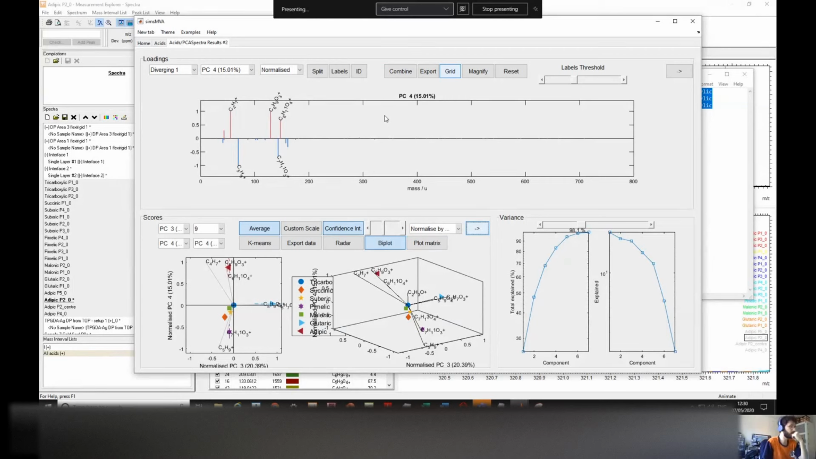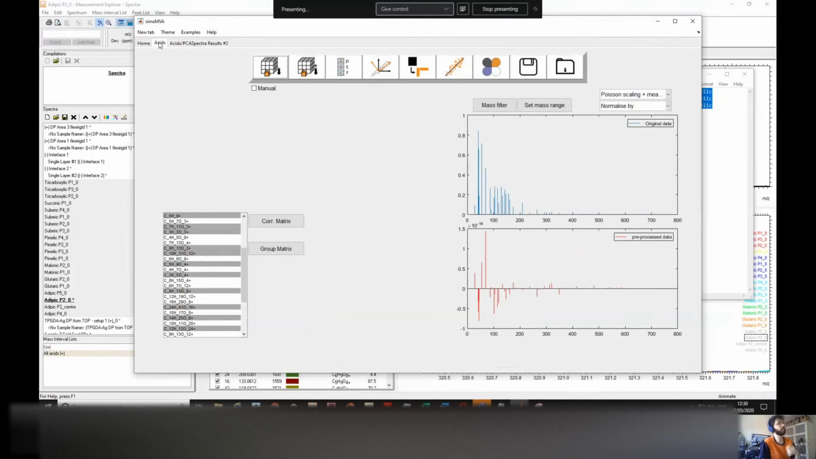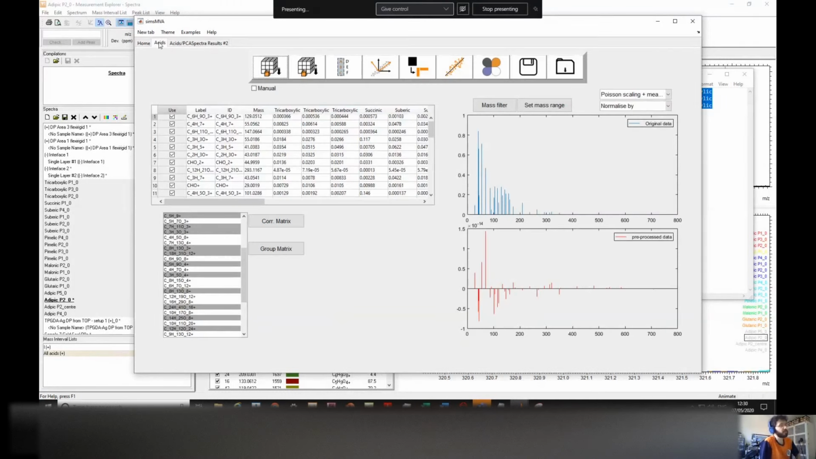We understand that we don't Poisson scale Orbi data, but do you still mean center the Orbi data before we do PCA? Yes. PCA requires the mean centering. Otherwise, if you remember, the first principal component will show you the mean, the average of your data. So if you don't mean center, you're always going to get the average for principal component 1, regardless of the nature of the data, it can be Orbi or TOF.